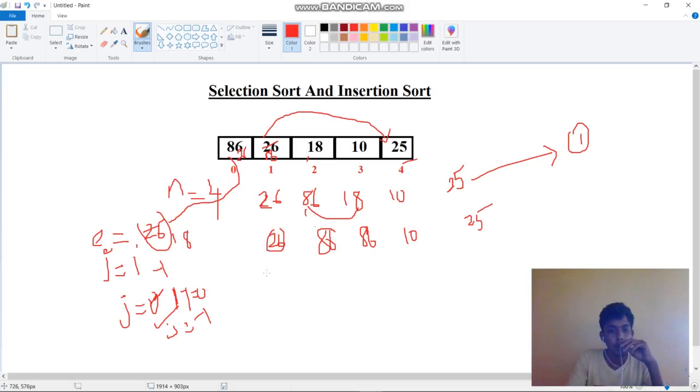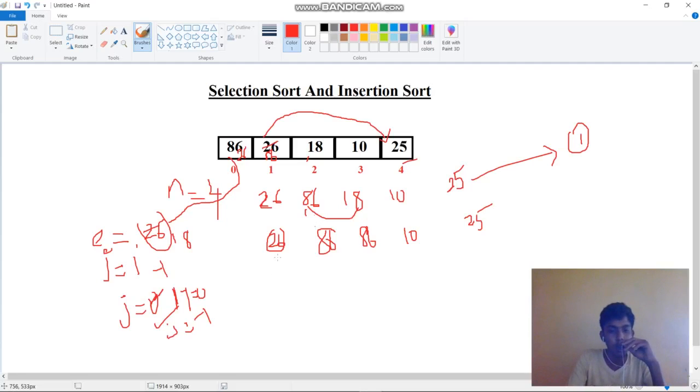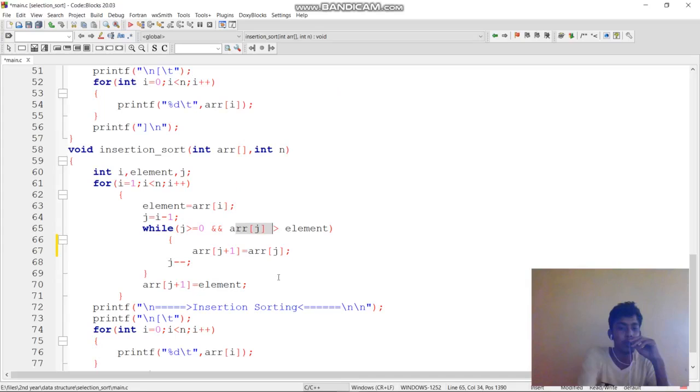Yes. So what will happen here? It will store array of j plus 1 equal to array of j. So in the j plus 1 position it will be equal to array of j. So what will happen? 26, 26, 86, 10 and 25. So it will be executed and it will go outside. After that j will be decremented. So j equal to minus 1. So it does not come inside the while loop and this statement will be executed.